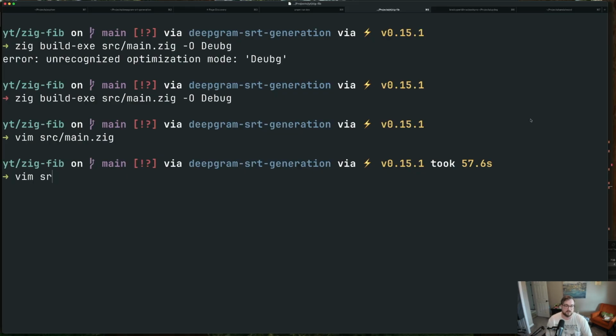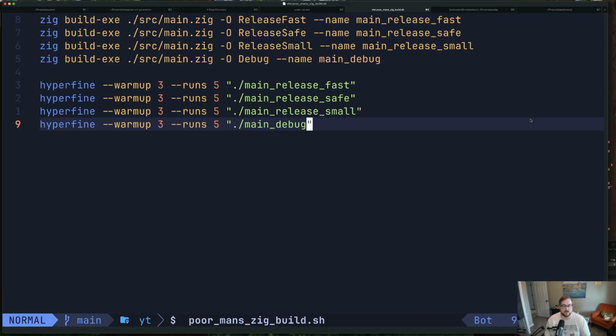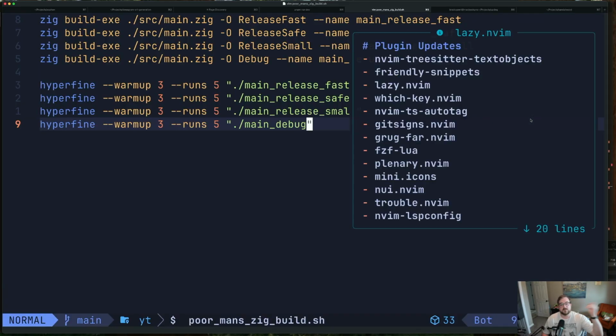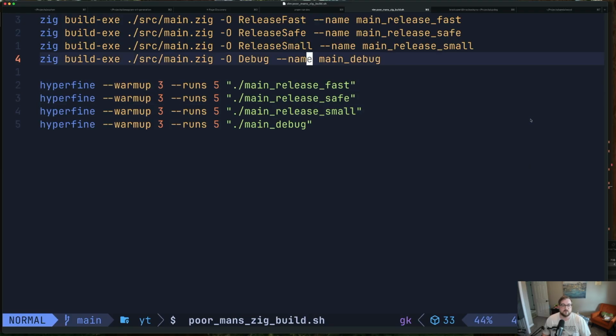But I also want to show you this poor man's Zig build shell script. So this is what we're going to be running. This will run everything for us. So we have zig build-exe, src/main.zig, optimize for ReleaseFast, and then the output name will be main_ReleaseFast. So we're doing the same thing here for ReleaseSafe, ReleaseSmall, Debug, and then we're going to run Hyperfine.